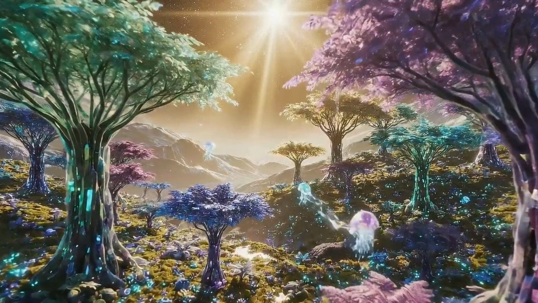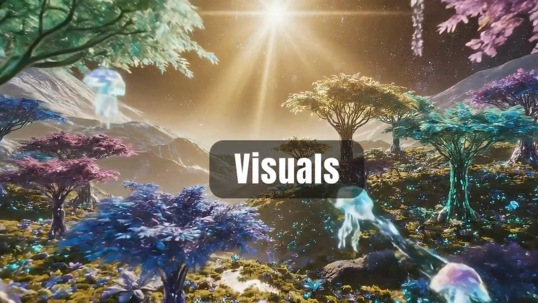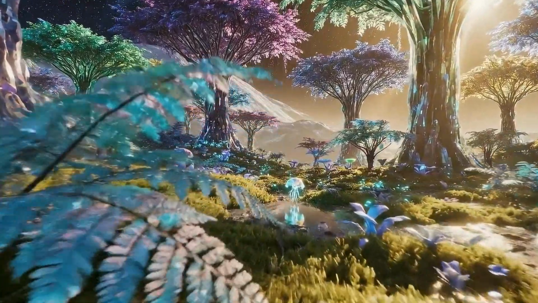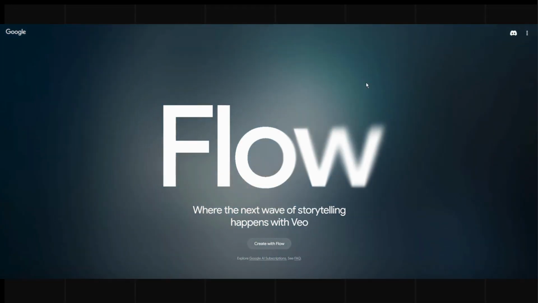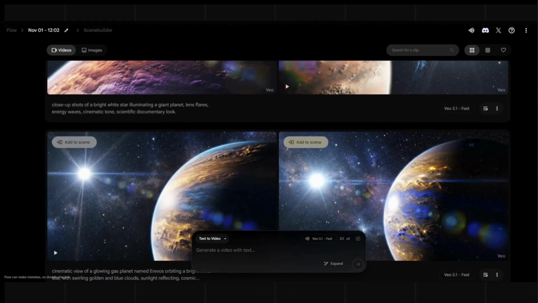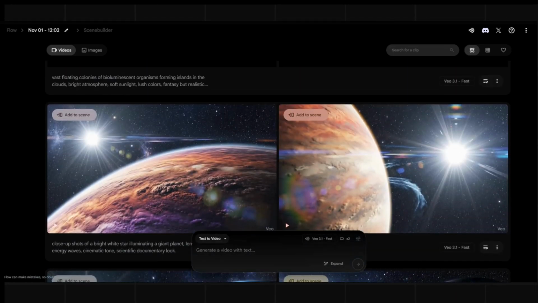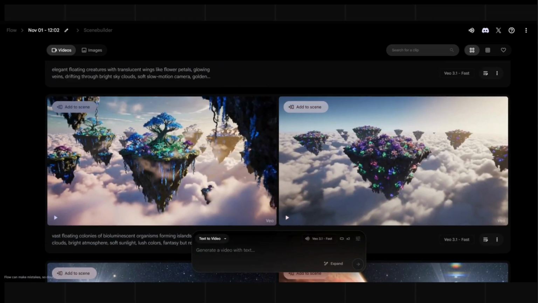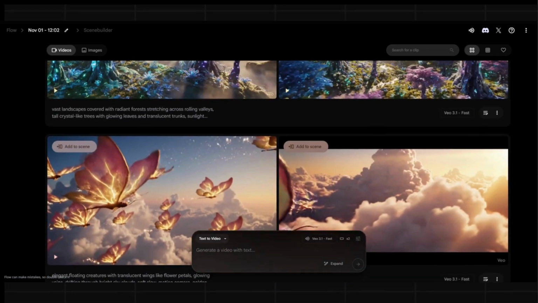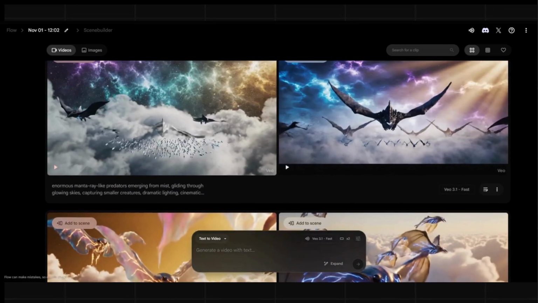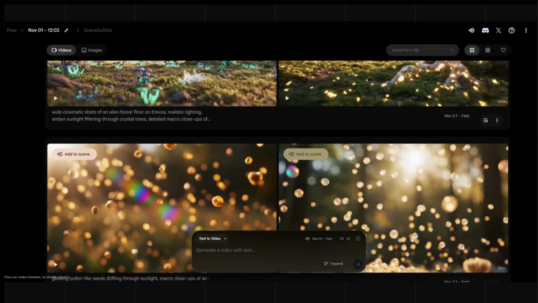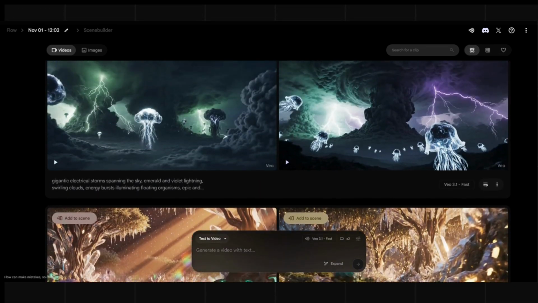Now comes the most important part, visuals. For the visuals, I used Flow AI to generate cinematic alien environments and creatures. Instead of asking for random images, I was very specific with my prompts. I described the planet, the atmosphere, the colors, the lighting, and the type of life forms. The more descriptive the prompt, the better the result.